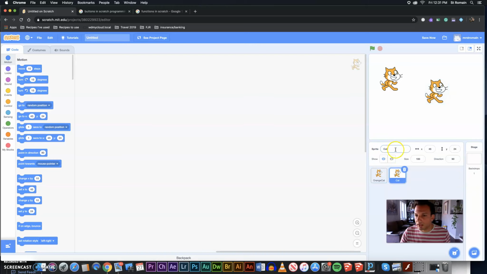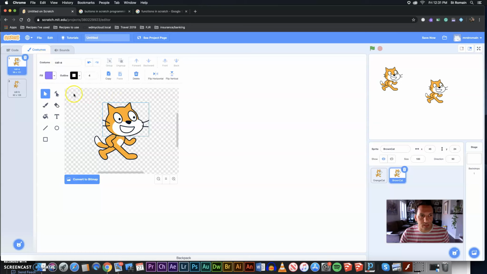And this guy here is going to be called brown cat, because while I've got this guy selected, I'm going to go over here to costumes. And when I click on costumes, I can actually change this guy. So I'm going to go to my fill color. I'm going to drag this over here and make this a little bit more brown. And then I'm just going to go to this bucket tool. I'm going to fill him in, make him like a brown cat. Okay, there's our brown cat.